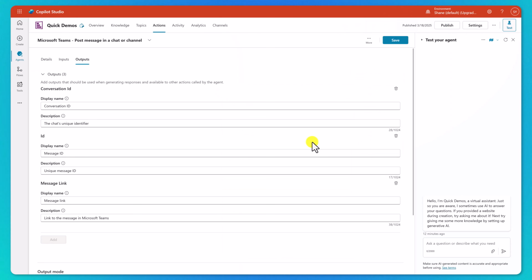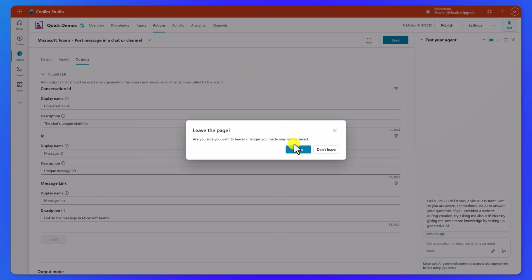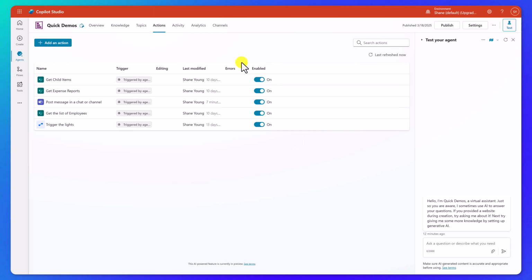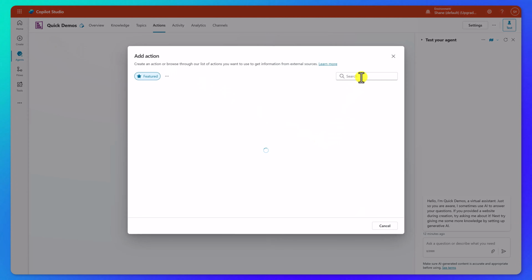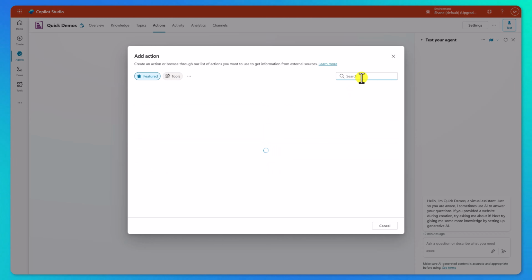Even though it's not super obvious, like it doesn't look like Flow here, actions are all about using your skills. And those 1,500 plus connectors that Power Apps and Power Automate have, they're all here. You would just keep going back here to actions, and then you'd add your action. You go up here, you search, you find it, you fill in the blanks, boom, you are taking action.